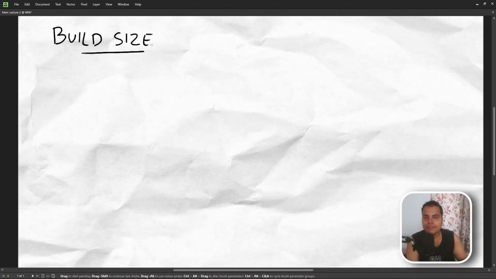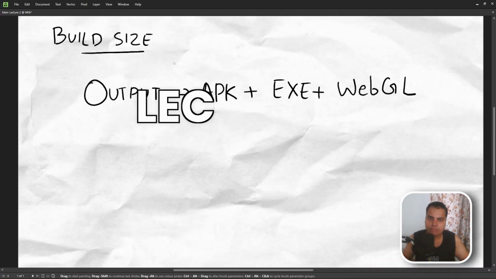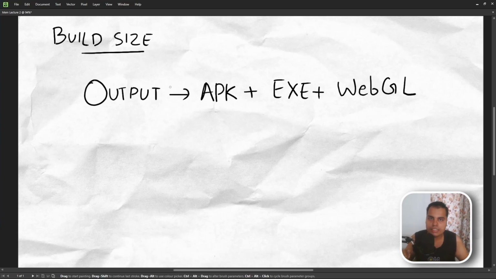This is going to be full on theory. And let's dive in. Okay, welcome back to lecture 2. We are going to talk about build size. So, you may already know this. This is the output, the APK, the exe, the WebGL output of your game. That is the build size.